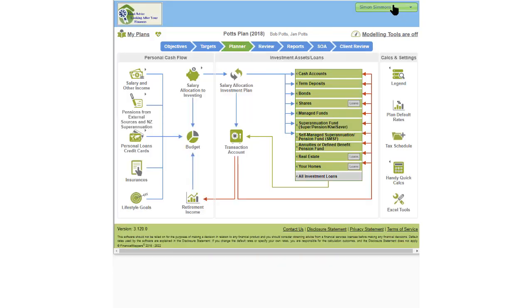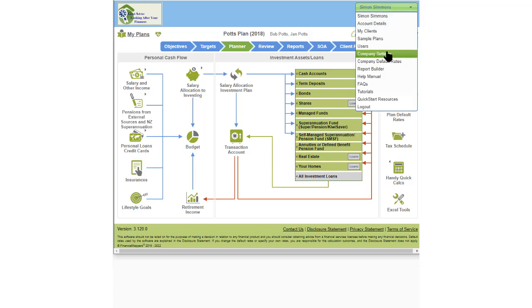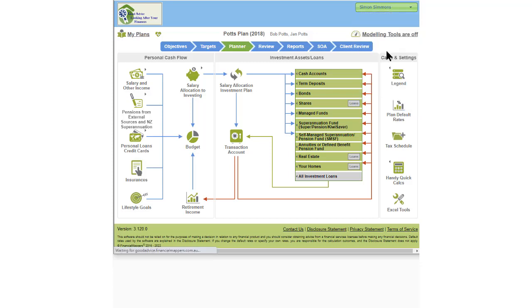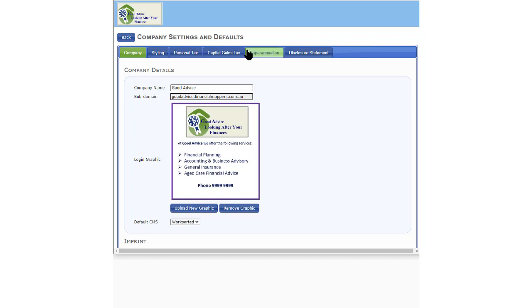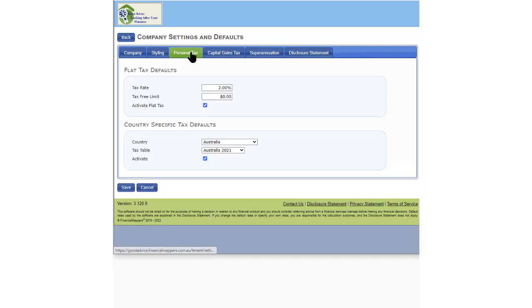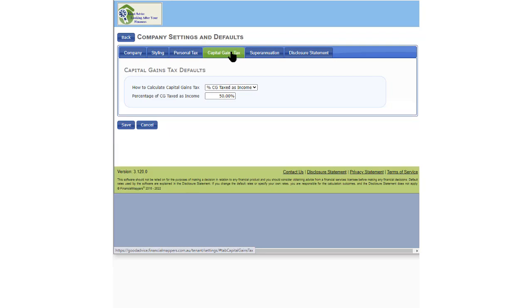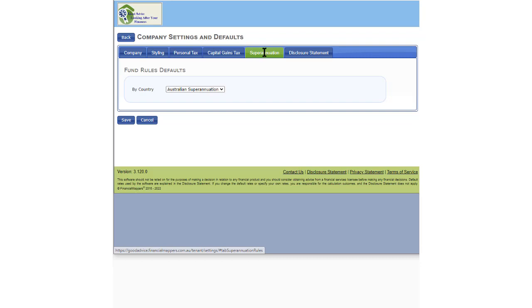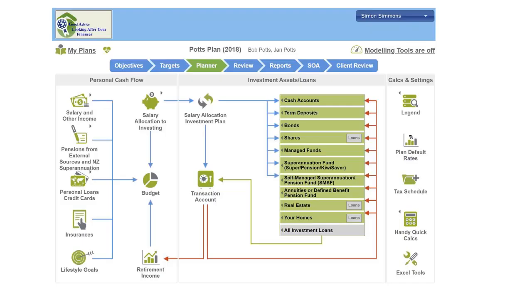For financial advisors, they will use Financial Mappers Pro. This platform can be white labelled and the company can set its own default options. So when it comes to tax rules, they can have the software default to their selected tax regime. When it comes to retirement accounts, either Australian superannuation or KiwiSaver can be selected. As required, other countries will be added.